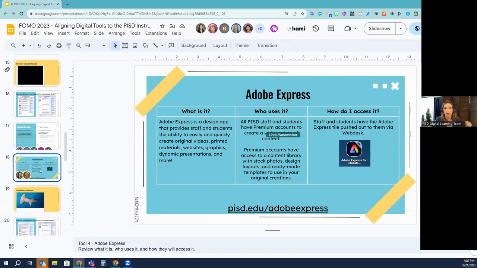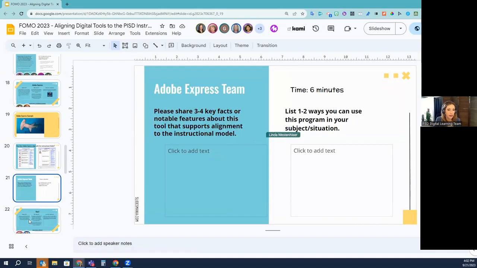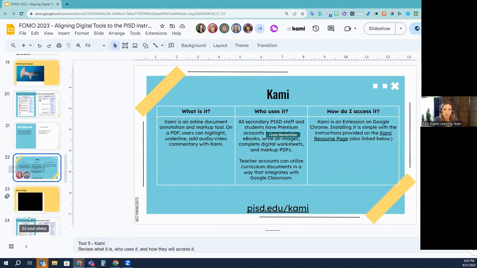Our splash image on pisd.edu/IT is made completely with Adobe Express. All of our advertisements, like the FOMO ad, made using that. So I love it. Play with that one. That is Adobe Express. And then Fern's going to tell you about Cami.